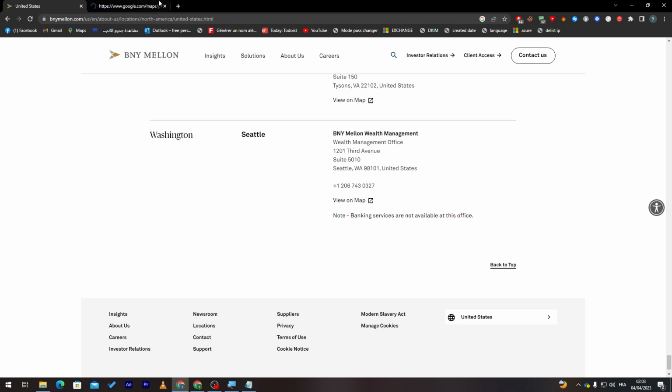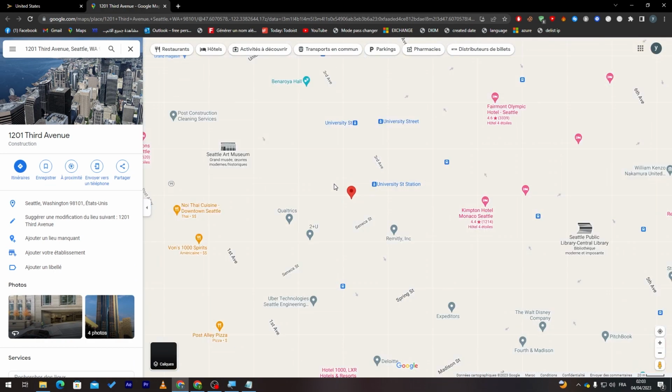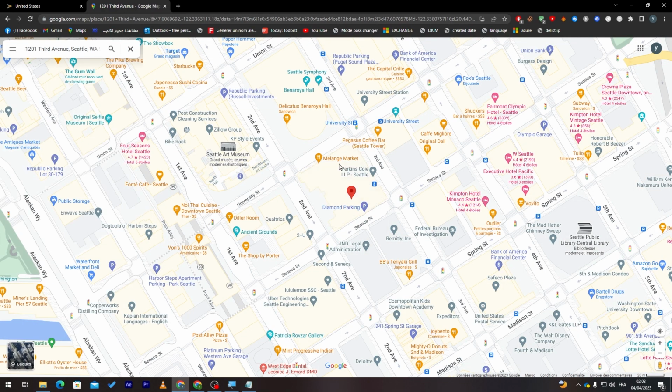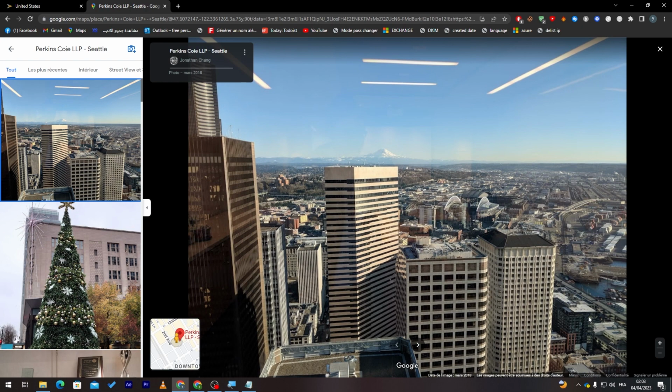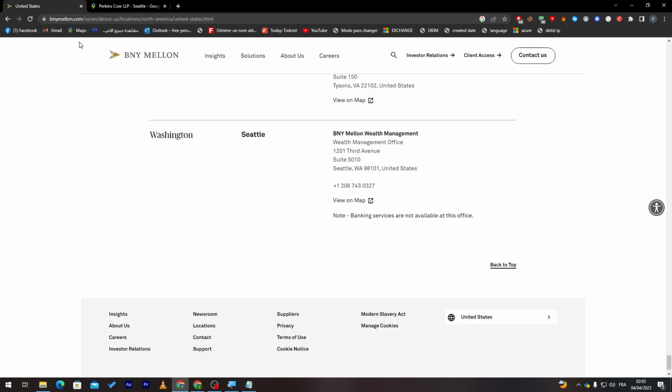You can view it on the map, as you can see here. And here is a picture of it, so you can actually know where you are going. So let's see this. Here it is. It is nearby this place, as you can see here. So this is simply it, guys. That's how you can create your bank account in BNY Mellon.